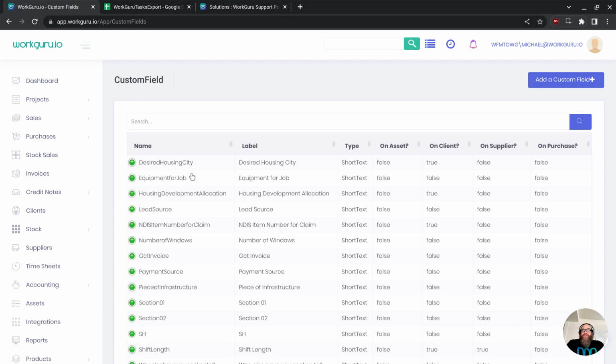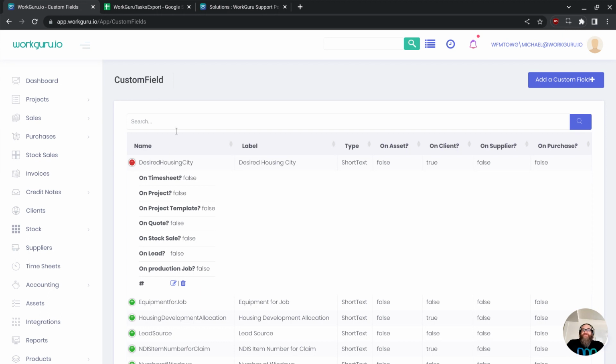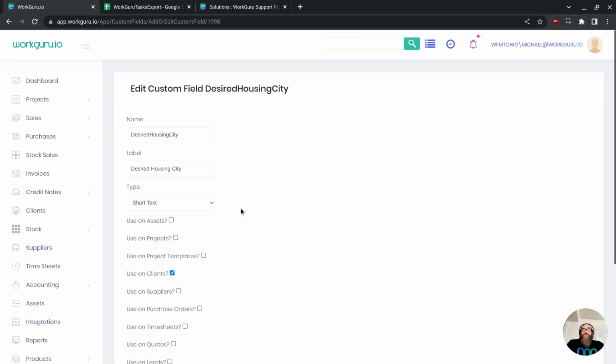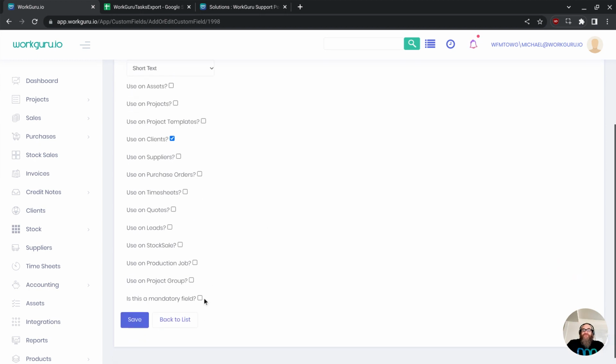One of the key points in functionality within WorkGuru itself is our custom field functionality is a bit more functional than WorkflowMax in that any of the custom fields that you create can be printed on your document templates and can also be made mandatory. So staff have to fill out that custom field to complete, in this case, save a client.